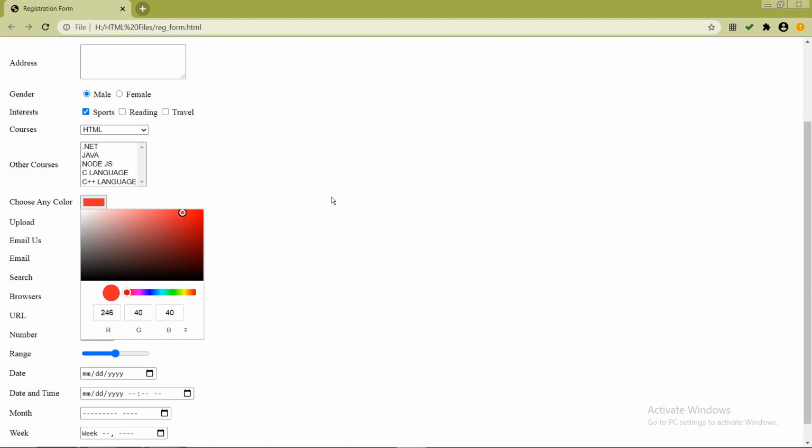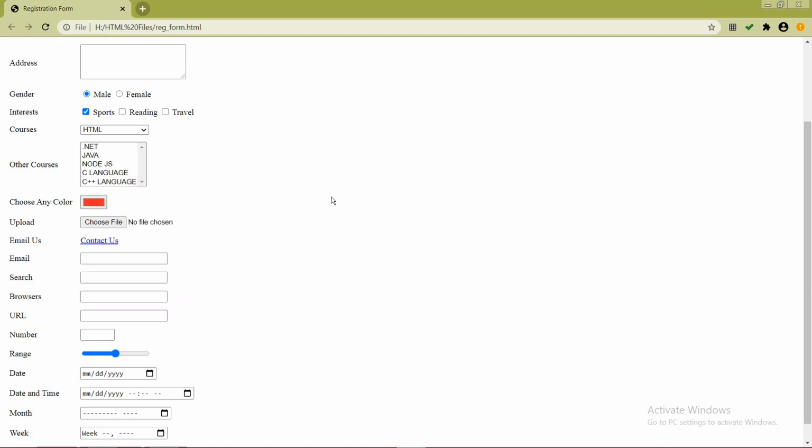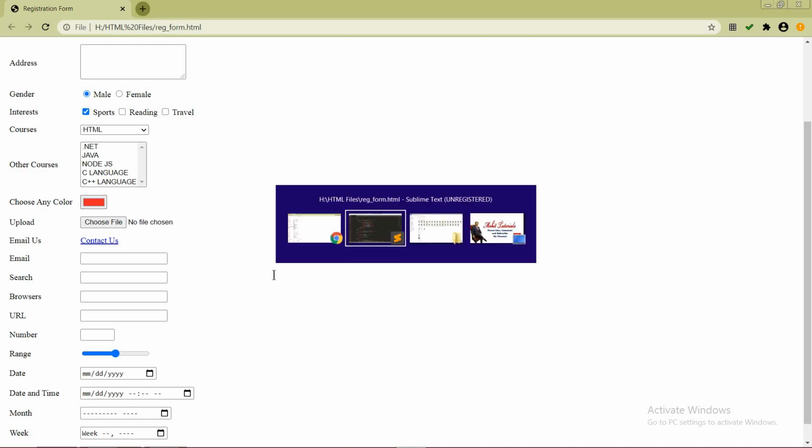Now you can see we are making this form with the help of HTML tags. To integrate this with some effects, you have to use JavaScript or PHP or .NET to make this work. So this is the way you can include your color box within your HTML form.